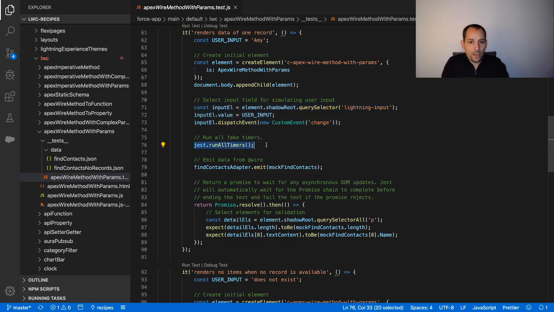Now, there's a bit of code here which is specific to Jest. We're actually running all the timers. So remember when we were looking at the JavaScript code, there was a timeout which was preventing us from doing too many searches. And with that particular call here to the Jest function run all timers, we clear out those timers. So we force the component to directly call the Apex code.